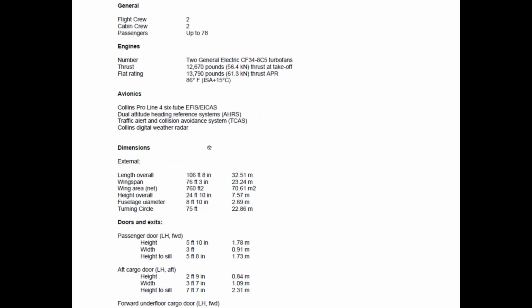Avionics: Collins ProLine 462, EFIS, ICAS, dual attitude heading reference systems, traffic alert and collision avoidance system, TCAS, Collins digital weather radar. We'll talk about all of these individually. So right now it's just kind of going over the basics.